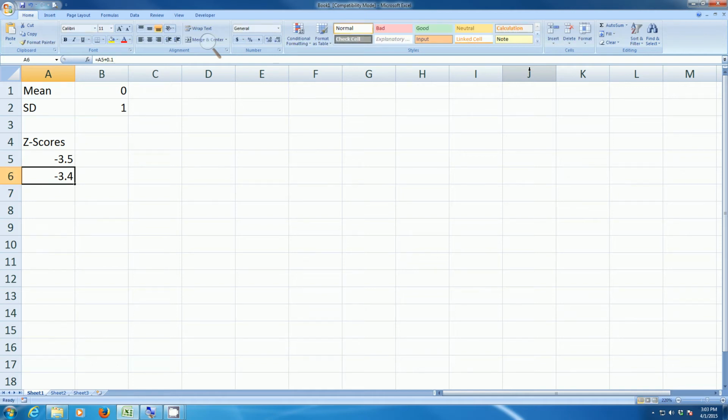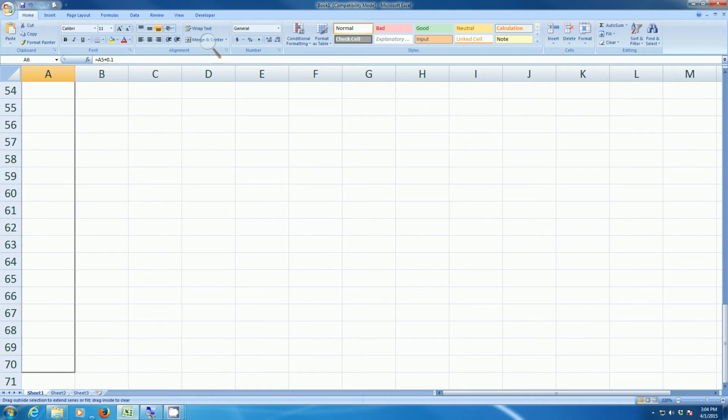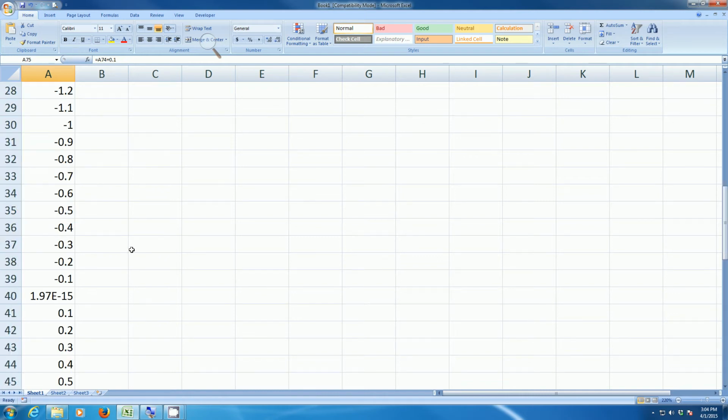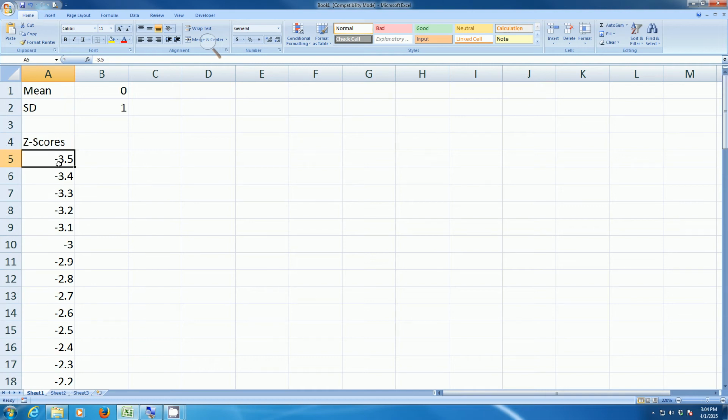If you wanted a more fine-grained unit, you could make it 2 decimal places. You can add 0.01, but then you're going to have to make more of these values. And just for simplicity, I'm going to use 0.1. And so I'm just going to drag this down until I've covered about positive 3.5 standard deviations. So that's about here. So now I've got z-scores ranging from negative 3.5 to 3.5, which I can use to basically span most of the area under the normal curve.